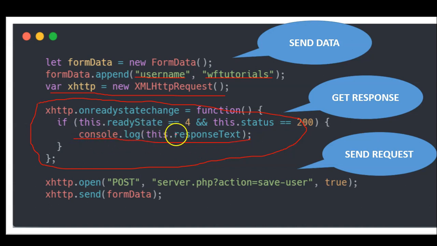So this is where we're receiving the response from the server, but this section here is where we send the request. We have the type, which is post, and we're using this URL, which is server with action equals save user, and then we just send, making sure I'm passing the form data, which if you remember, we used here. All right, so that's it. That is it.